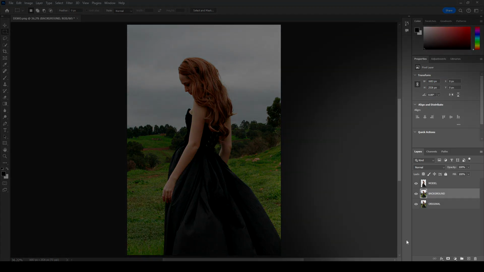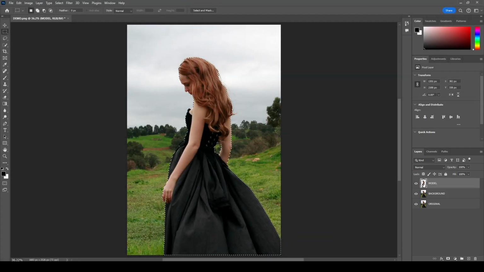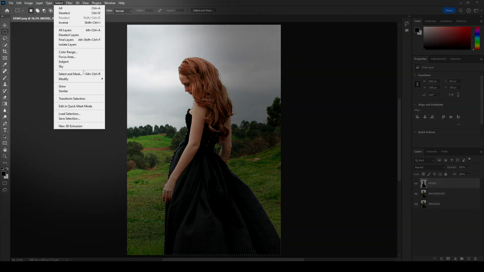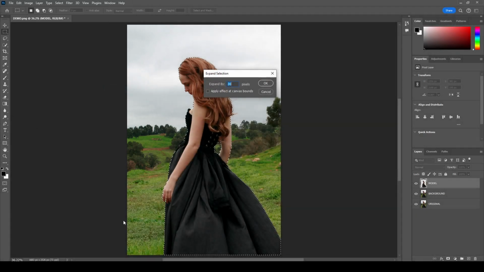Next, select your isolated subject layer, and while holding down the Control or Command key, click on the layer's thumbnail. This action will automatically select all the elements that are present within that layer. You'll then expand this selection by going to the Select tab, click on the Modify drop-down menu, and select Expand. It's up to you to input the value, but I would recommend a value ranging from only 10 to 30 pixels.